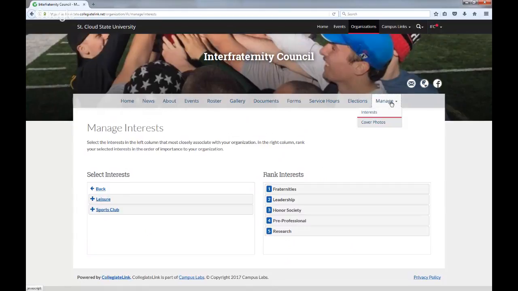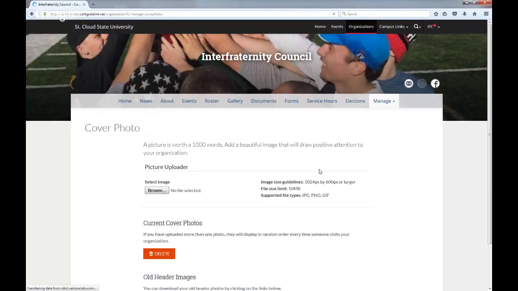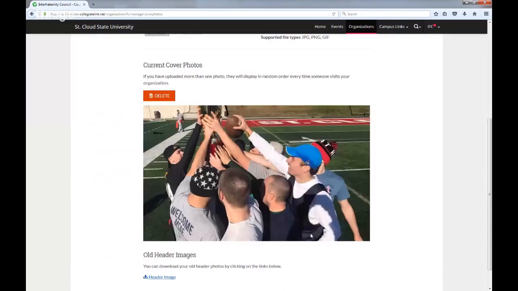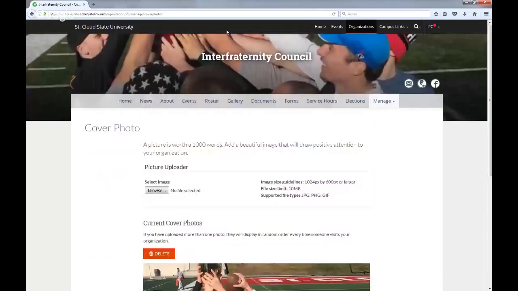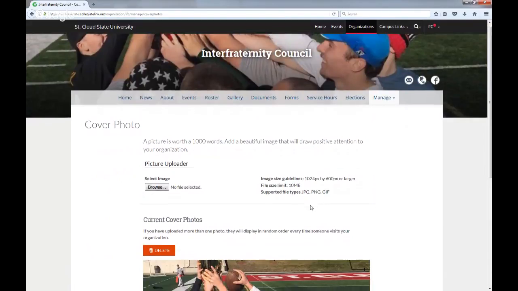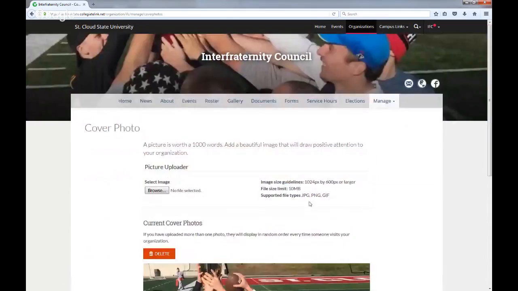If you go back to manage and click cover photos, this is where you can change the cover photo that you see here at the top that's representing your organization. You can just click browse and add a new photo at any time. This is a really good way to personalize your page and give it a little more feel, and make it so that everybody knows a little bit more about who you are and what you do.